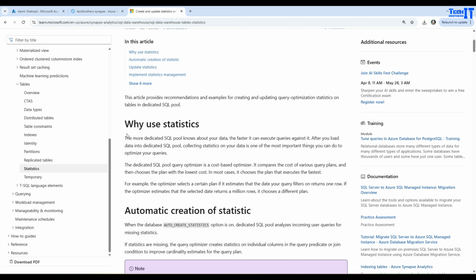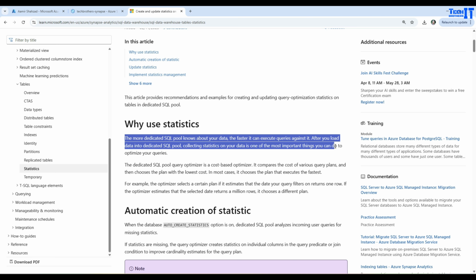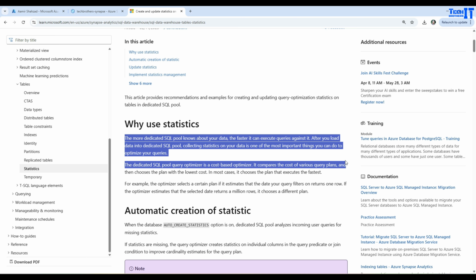Why we use the statistics. The more the dedicated SQL pool knows about your data, the faster it can execute queries against it. After you load the data into the dedicated SQL pool, collecting statistics on your data is one of the most important things you can do to optimize your queries. The dedicated SQL pool query optimizer is a cost-based optimizer. It compares the cost of various query plans and then chooses the plan with the lowest cost. In most cases, it chooses the plan that executes the fastest.